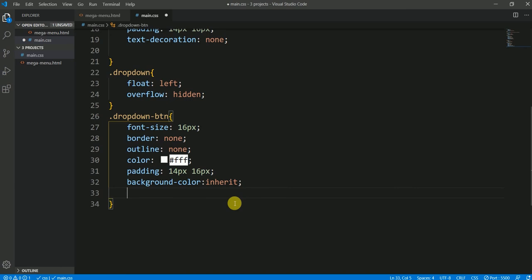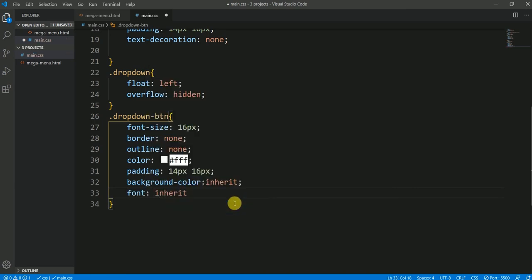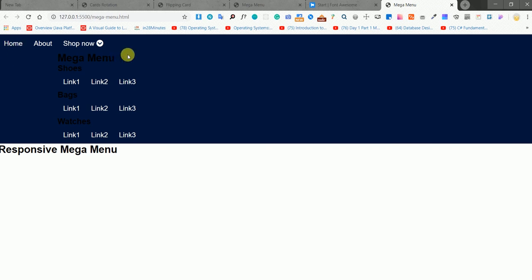Okay, and the font also, I want to inherit the font. I don't want to write again and again, so I'm just inheriting the font. And here the margin would be 0. Let's save it, so you can see that it is going to style a bit.